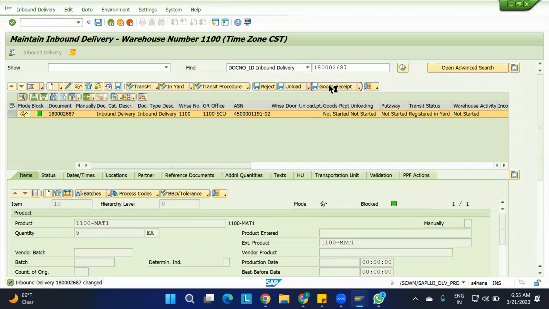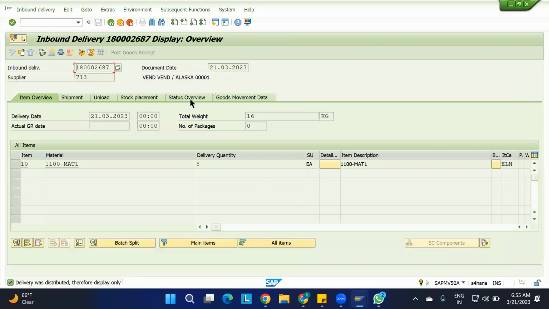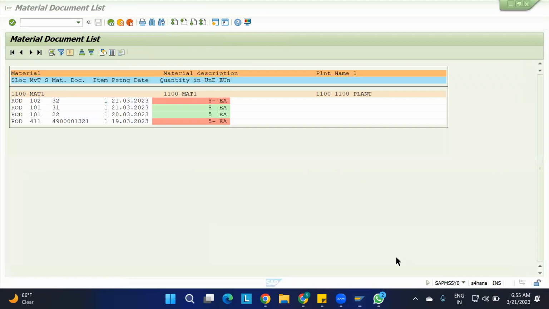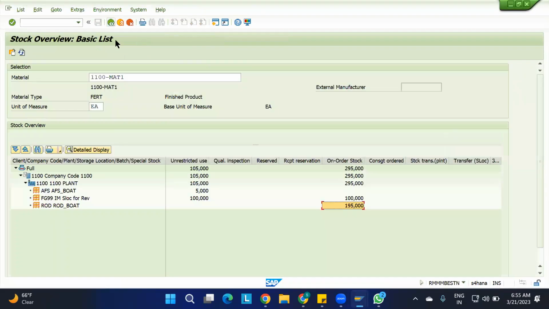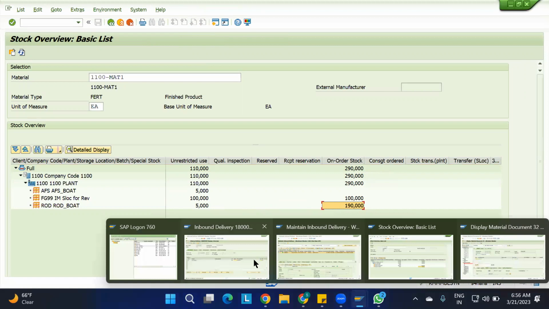I'll do the goods receipt over here. Goods receipt is completed. I'll go and check in the MMBE. I'll just go back and refresh the screen. After refreshing, I am receiving 5 materials here. So the 3 materials have been adjusted in the on order stock only. Getting the concept?